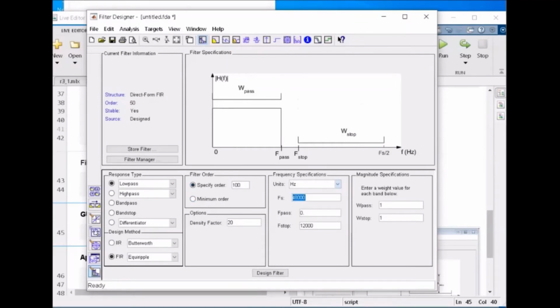Let's do something realistic. For example, let's make the order 100 points, and we will work in hertz. It will be a standard frequency for sound, and we will pass everything before 1 kilohertz, and everything after 2 kilohertz will stop. Now, the weight, magnitude specification.